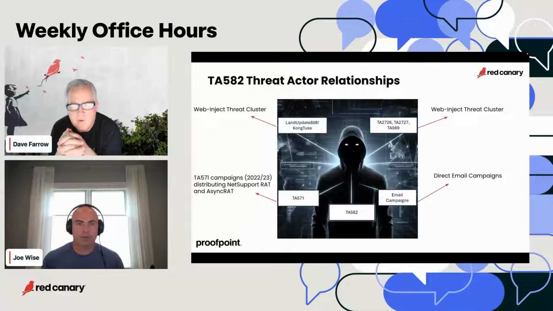The top layer is the web inject threat clusters. Then they also do direct email campaigns on the lower right. And on the left, if we go back in time to the 2022, 2023 timeframe, they worked with TA571 to distribute NetSupport RAT and AsyncRAT. I just wanted to explain some of the threat actor relationships before we get into ClickFix and FileFix.